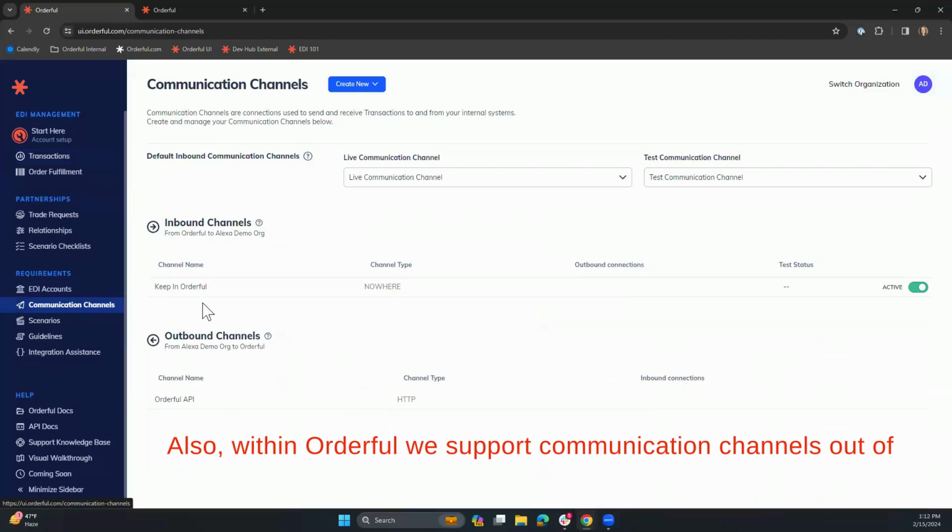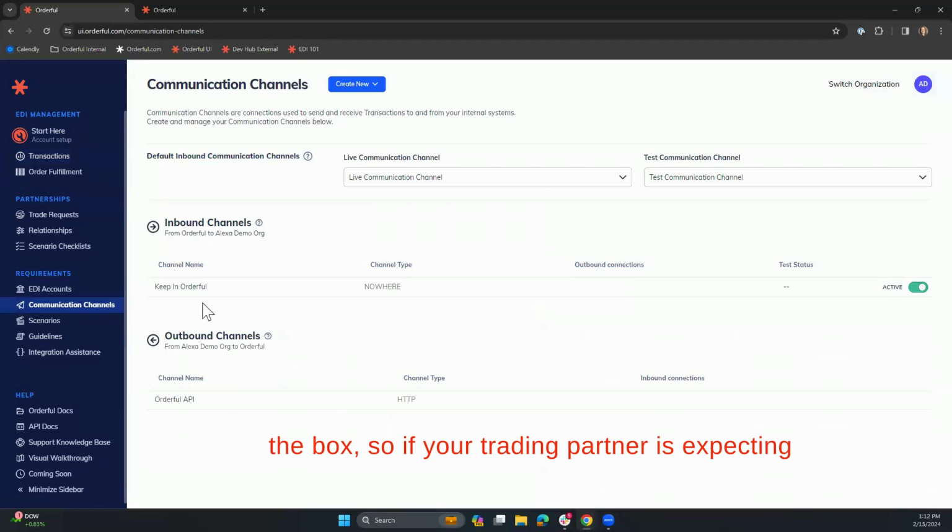Also within Orderful, we support communication channels out of the box. So if your trading partner is expecting to get this information via an AS2, SFTP, or FTP server, those are all housed within Orderful, so you'll no longer need to keep up with any certificates or any server maintenance.